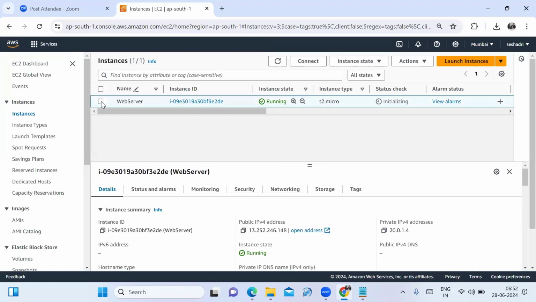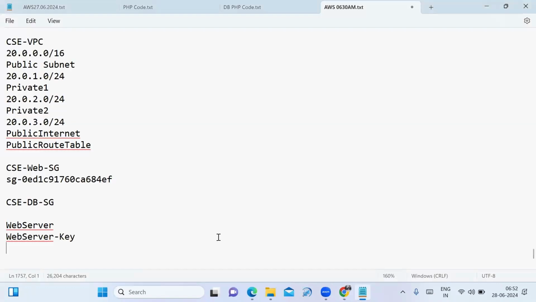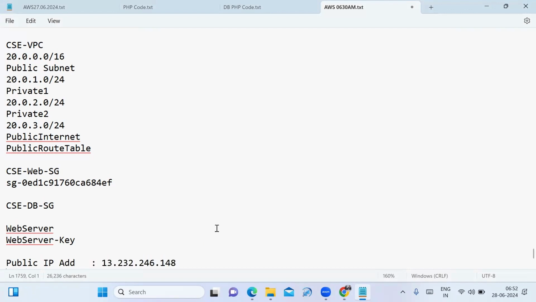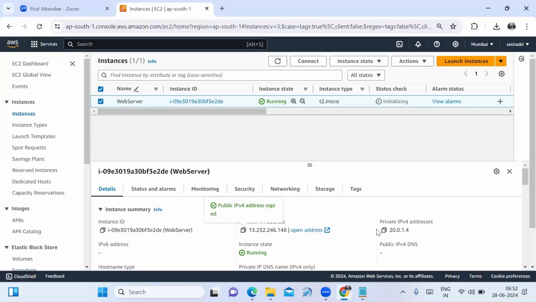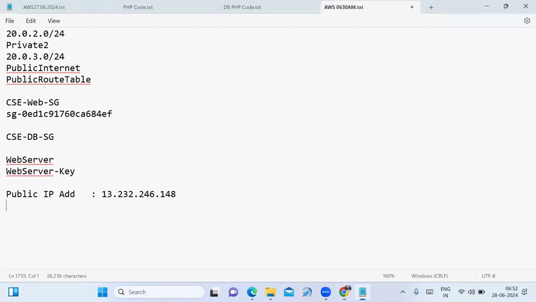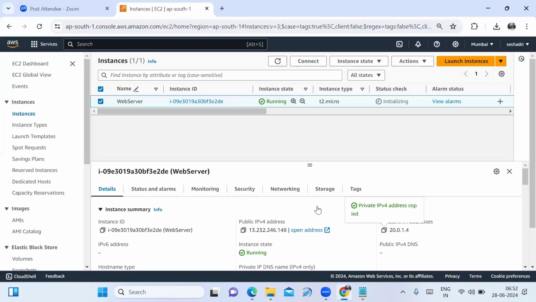Now we have to select the instance and copy the public IP address. I copy and paste the public IP address here in the notepad. This is the public IP address. Similarly, I have to note down the private IP address of the web server. Copy this private IP address and paste it here in the notepad. This is the private IP address.